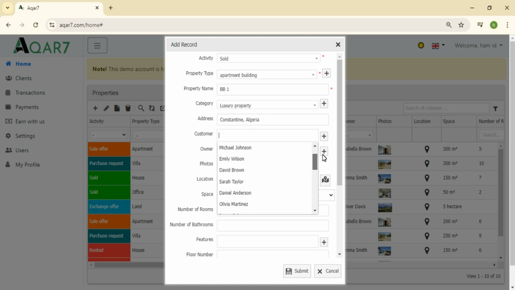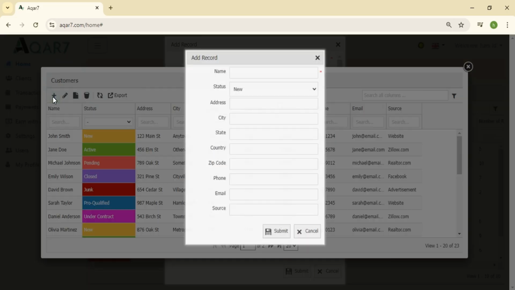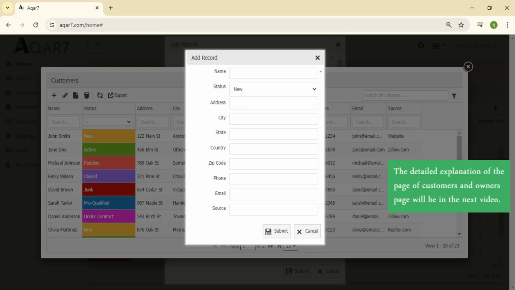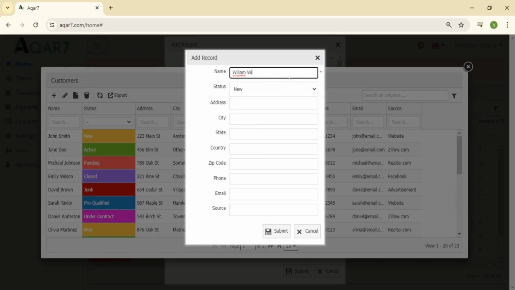If you're dealing with a new customer, click the plus icon, then click to add a new row, then enter the customer's information. Fields marked with a red asterisk are mandatory and must be filled out. Once all information is entered, click Submit.